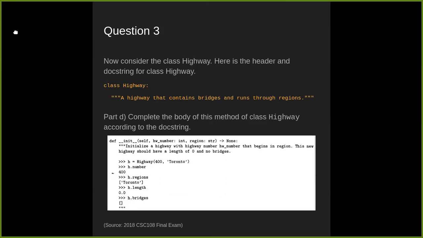So now consider the class Highway, and this is the header and doc string for class Highway. So part D says complete the body of this method of class Highway according to the doc string. So this method is just the constructor. It takes an integer parameter called hw_number, and a string parameter called region, and returns nothing. The doc string says to initialize a highway with highway number hw_number that begins in region. This new highway should have length 0 and no bridges.